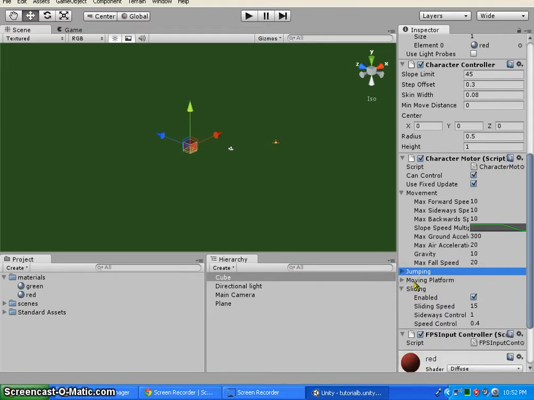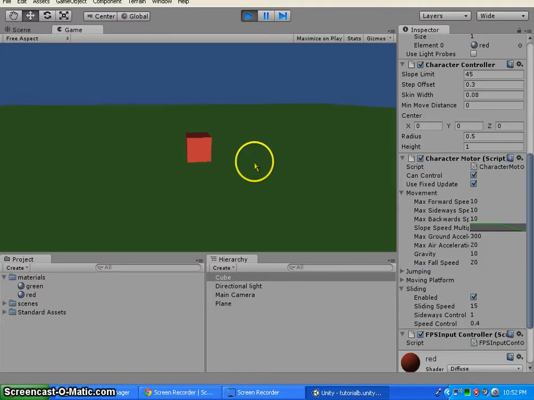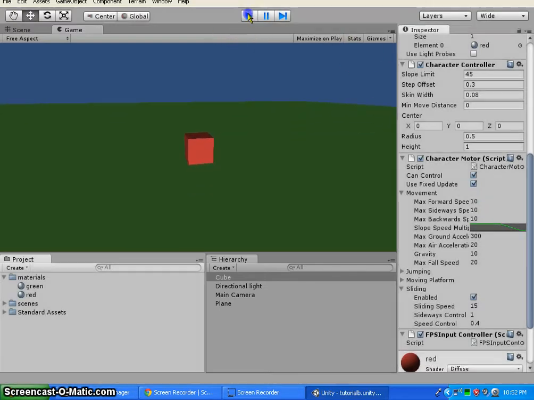Also, we do have the ability to jump. So let's go ahead and click play right there and see what happens. Yeah, that's right. We're moving a lot better. Now, again, I'm just using my arrow keys to move. That's coming from this script here, the first person input controller that makes my keys act, and the character motor with the jump allows me to literally jump by pressing the space bar. The space bar is Unity's default jump button, which is pretty neat. So there we go.